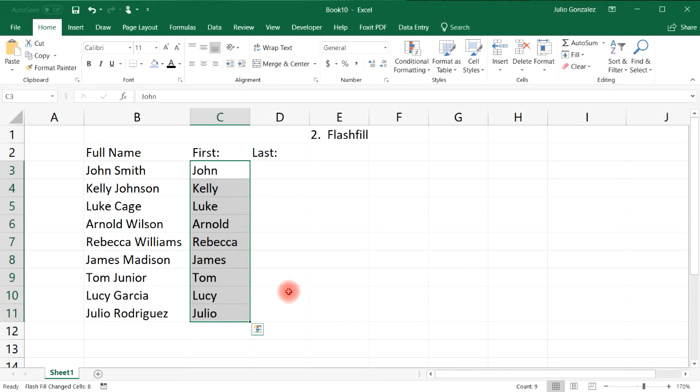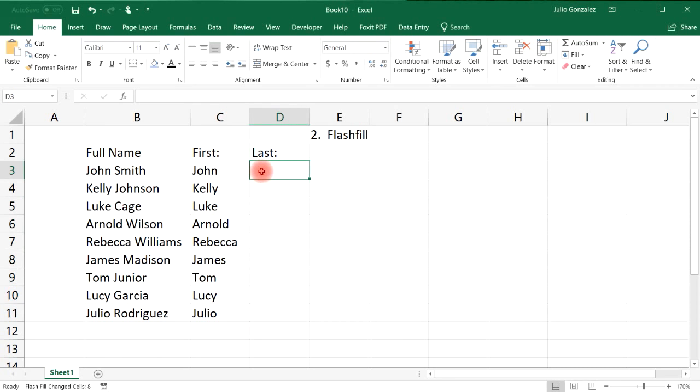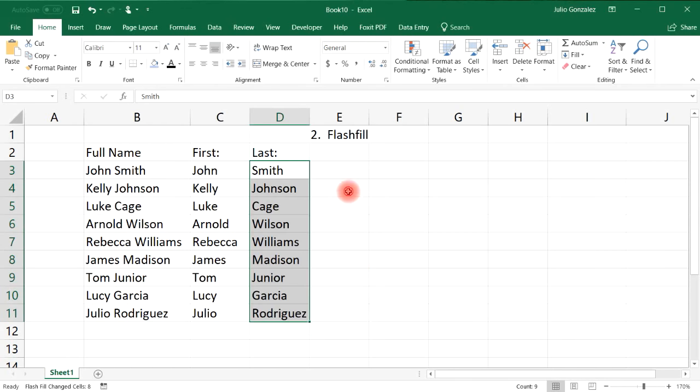As you can see, Excel is going to look to the column at the left and fill in the first name that it sees. Now we can also do the same thing with the last name. We just need to type in the first last name, Smith, and then follow the same procedure. Select flash fill, and there it is. So that's how you could use flash fill in Excel, just by taking the information in one column and simply separating it into different columns.